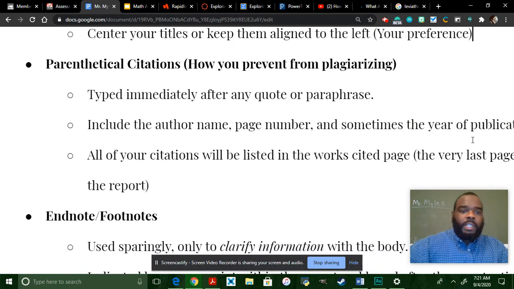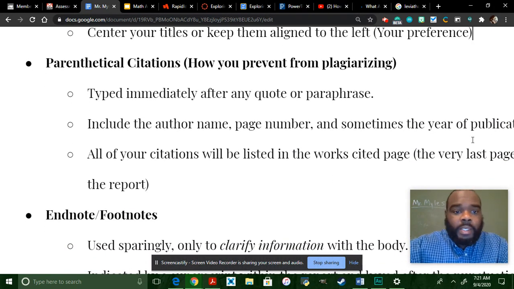Moving on. So the next component we're going to talk about is parenthetical citations. And this is how you prevent plagiarizing. Now, it is okay for you to use other people's work, but you have to cite that information. You have to let the reader know where you got that information from. If you don't, then you're considered plagiarizing. But here's how you do it.